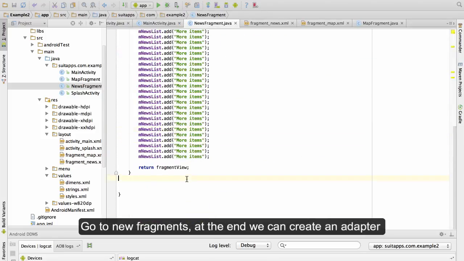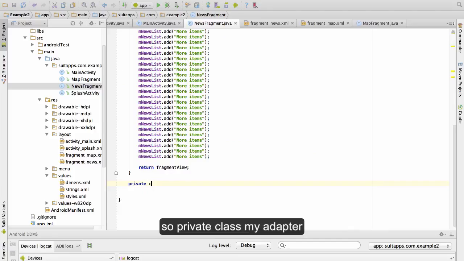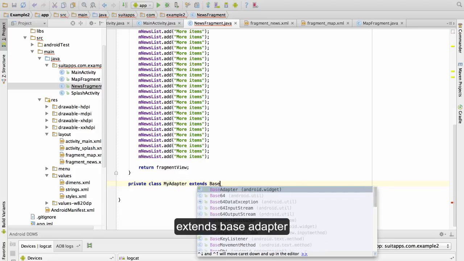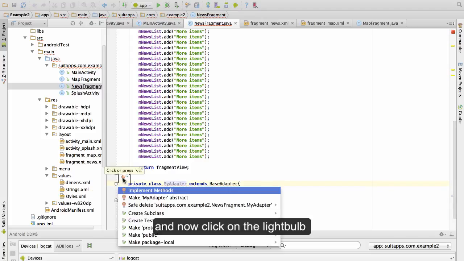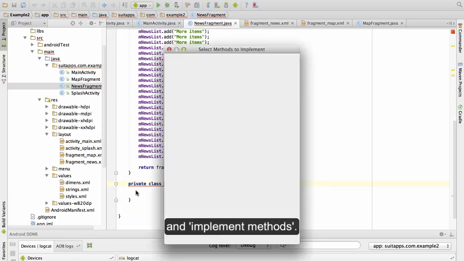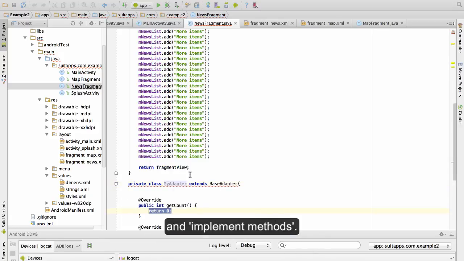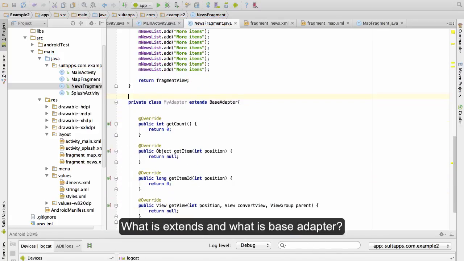Go to new fragments. At the end we can create an adapter. So, private class MyAdapter extends BaseAdapter, and now click on the light bulb and implement methods. Okay, what is extends and what is BaseAdapter?